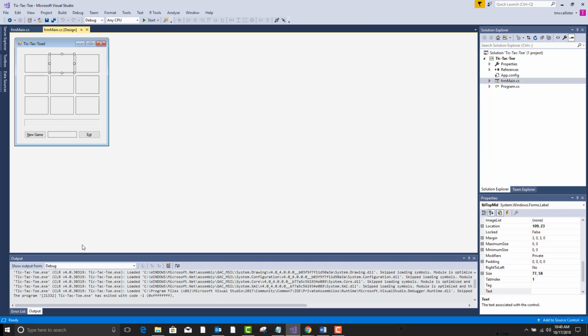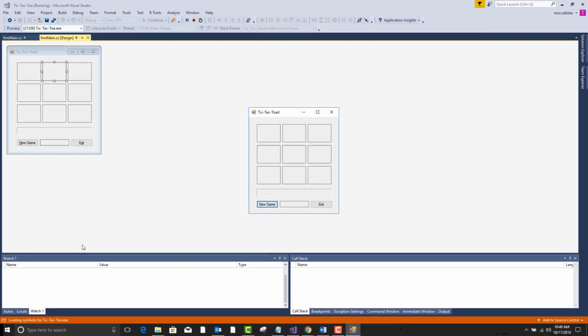0 wins in the diagonal. New game. 0 wins in the horizontal. 0 wins in the column, the vertical. X wins in the column 2, excuse me, row 2. X wins diagonally. O wins horizontally. Oh, I have a tie game. See that? Now change the colors.